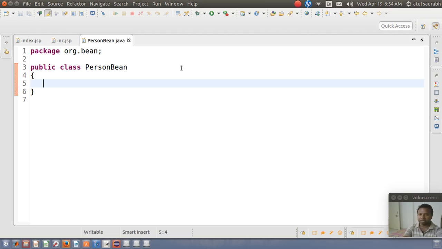So let's see one example of the bean. Whenever I'm talking about the bean, the specification says all the fields should be private, and there should be a default constructor available in the class. Okay, so that is the requirement.